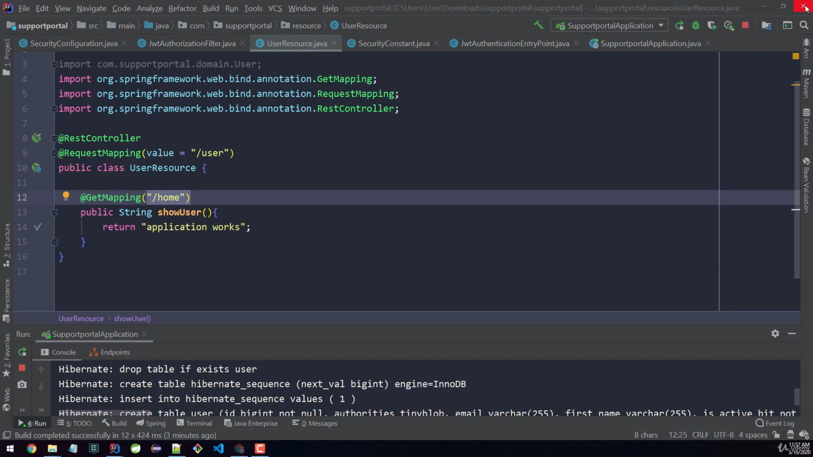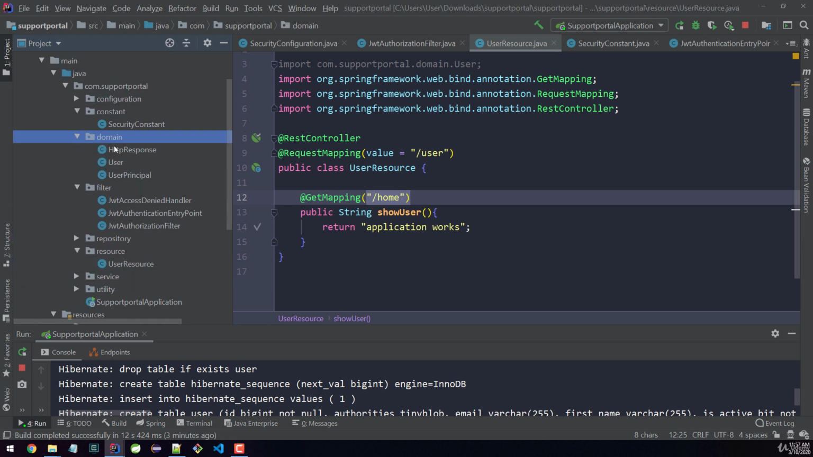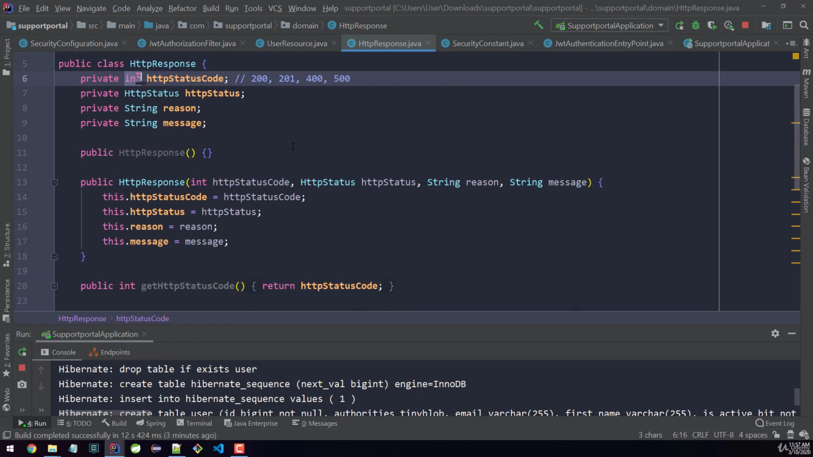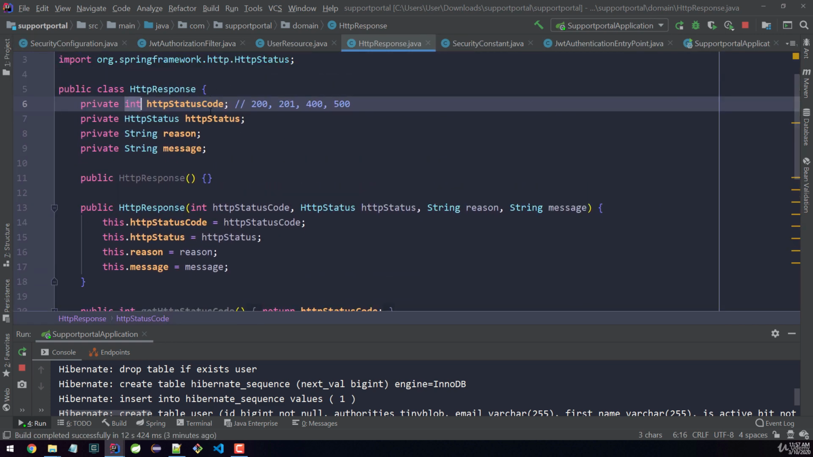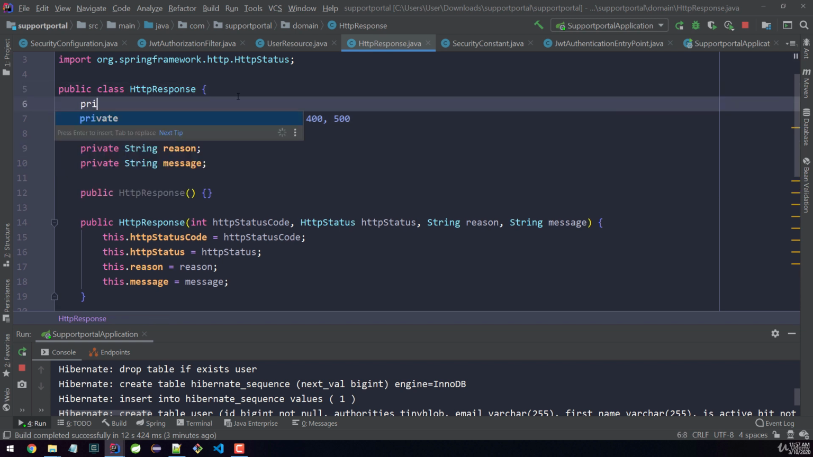So I'm going to close this for now, and let's go to the domain here. So this is the class that the object is created for. As you can see, that's exactly what we just saw: HTTP status code, HTTP status, reason, and message. So let's go ahead and put another field here. Let's do private, and let's call it timestamp.